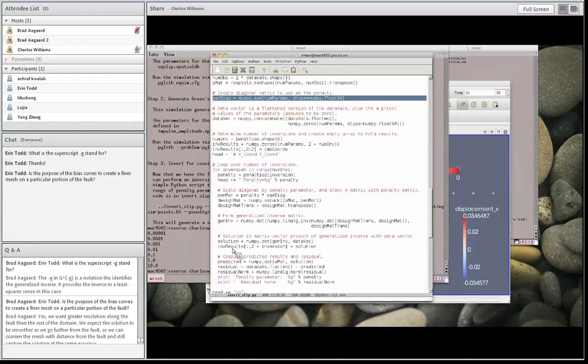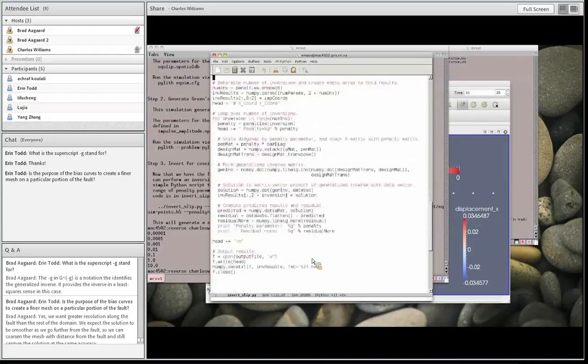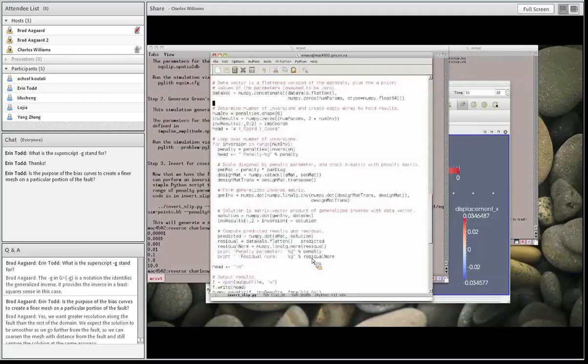And then we fill up that column of our empty matrix here with the solution that we computed for that penalty parameter. And then we're going to compute the predicted results and the residual, and we'll print that output to standard output. Okay, so I'm going to just run through that.